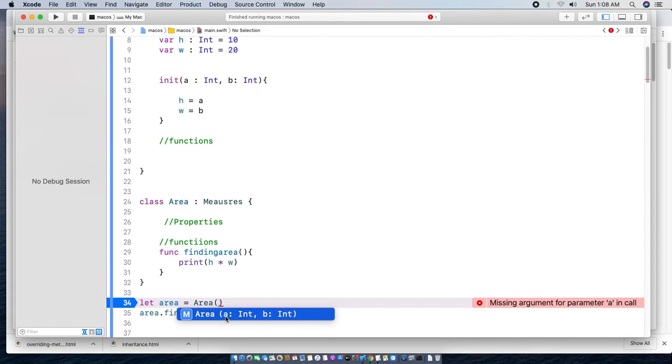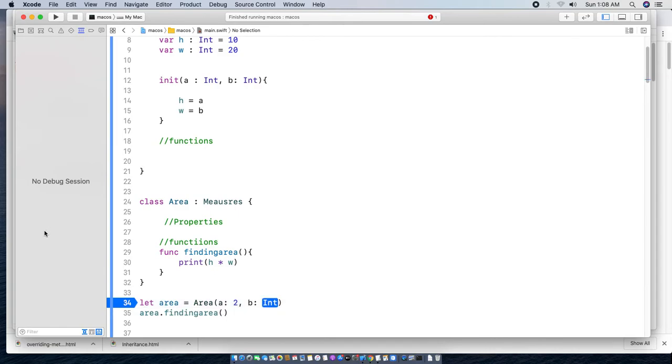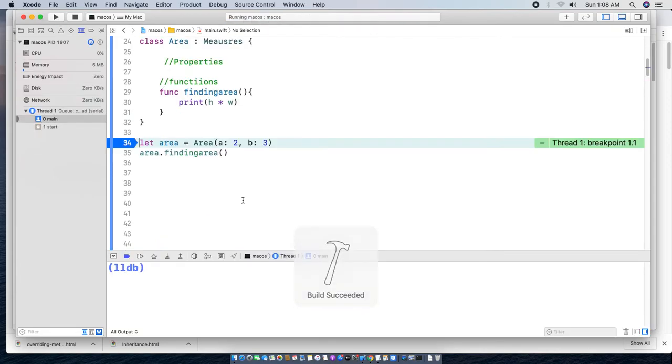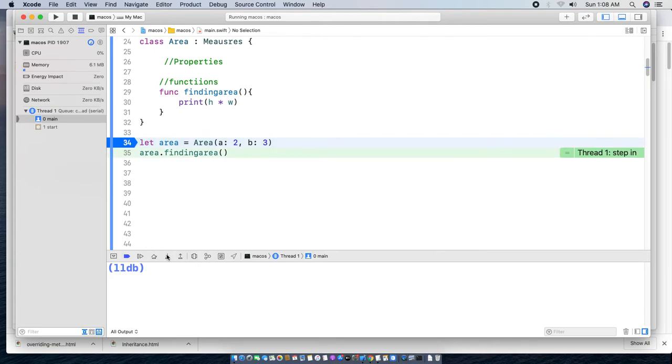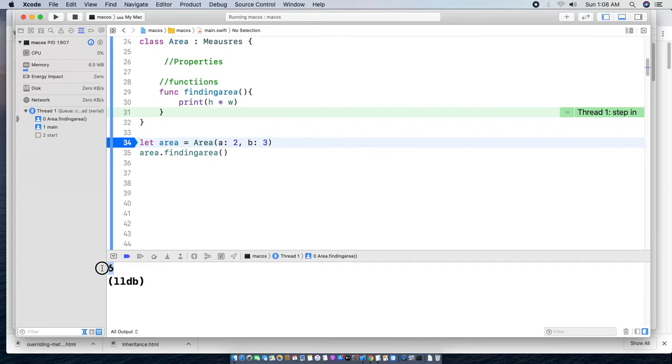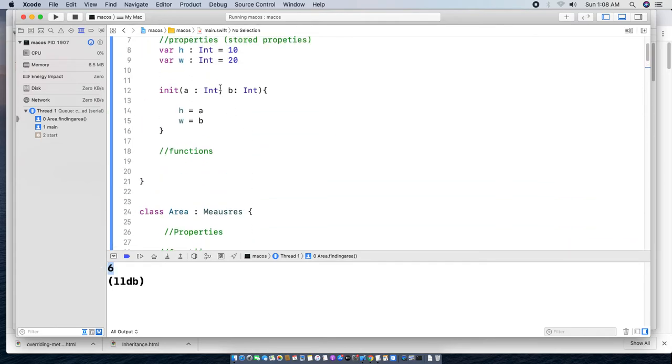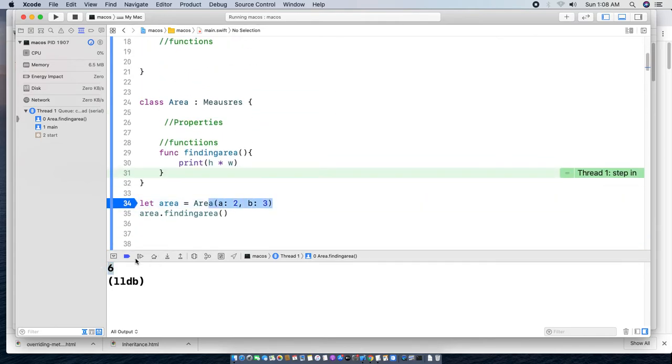Now I would like to pass the values here. Look at here: 2, 3. Now what is the output? Very important concept. Please listen carefully. What is the output now? 6. Means that the values will be overridden by these values.